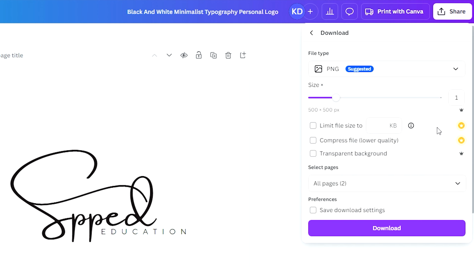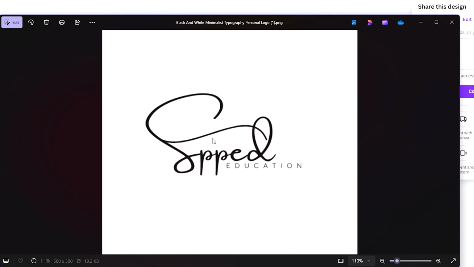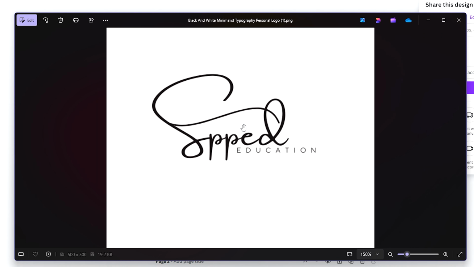So we already have our file here downloaded. It's this one. So it looks like that right now. And as you can see, if you zoom in, you'll see that it loses its quality, right? That's because this is a raster file.